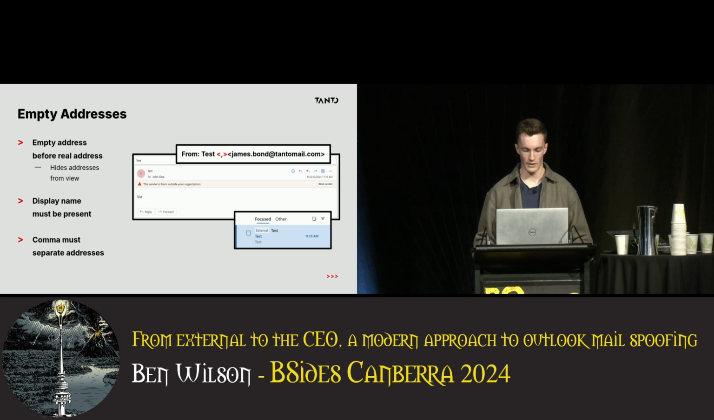Now, when you send an empty address in the email, it will arrive and it will hide the address from view of the recipient. So as you can see, I've sent from test with the empty address, then james.bond@tantomail.com. And when it arrives, the user can only see test there. They can't see the actual address it's come from.